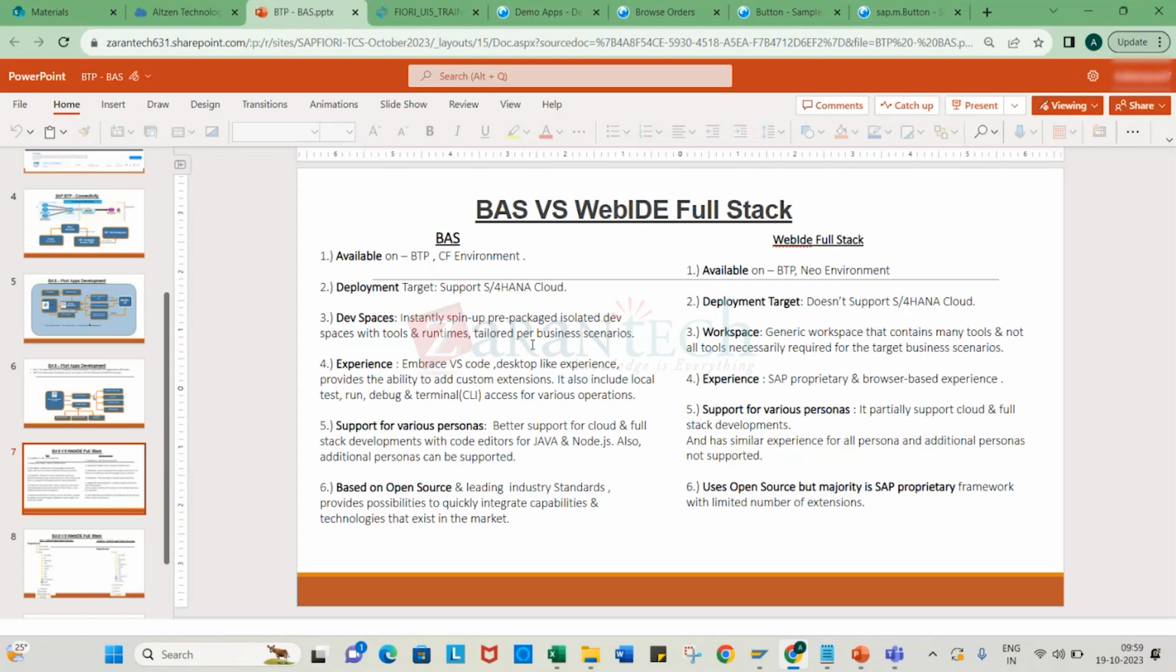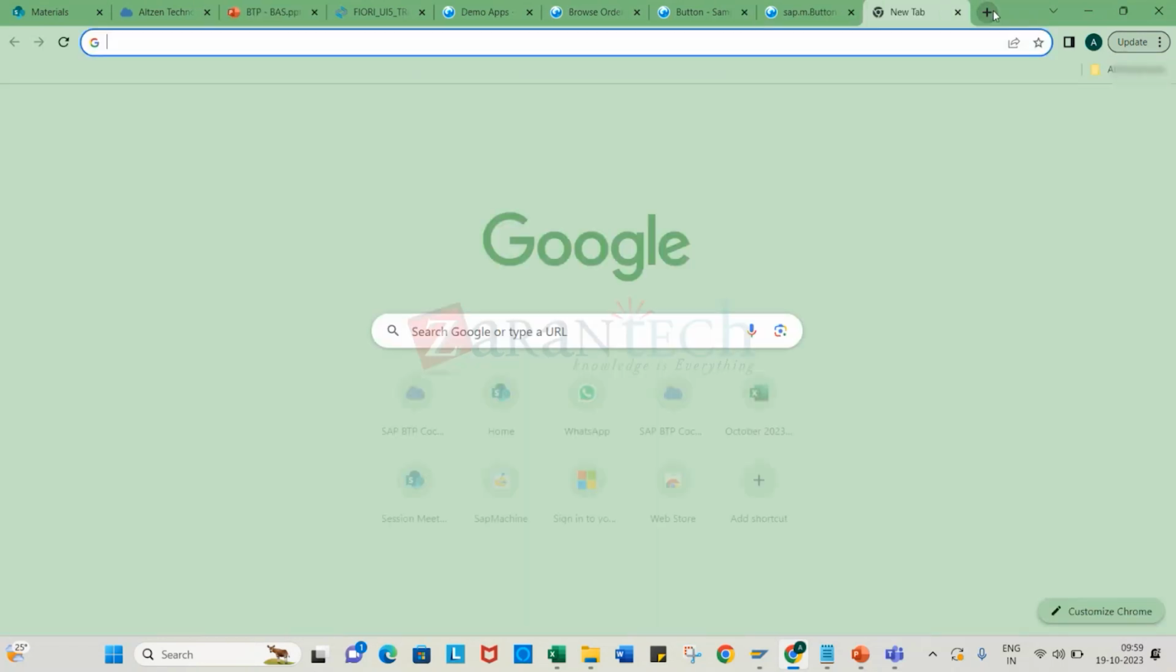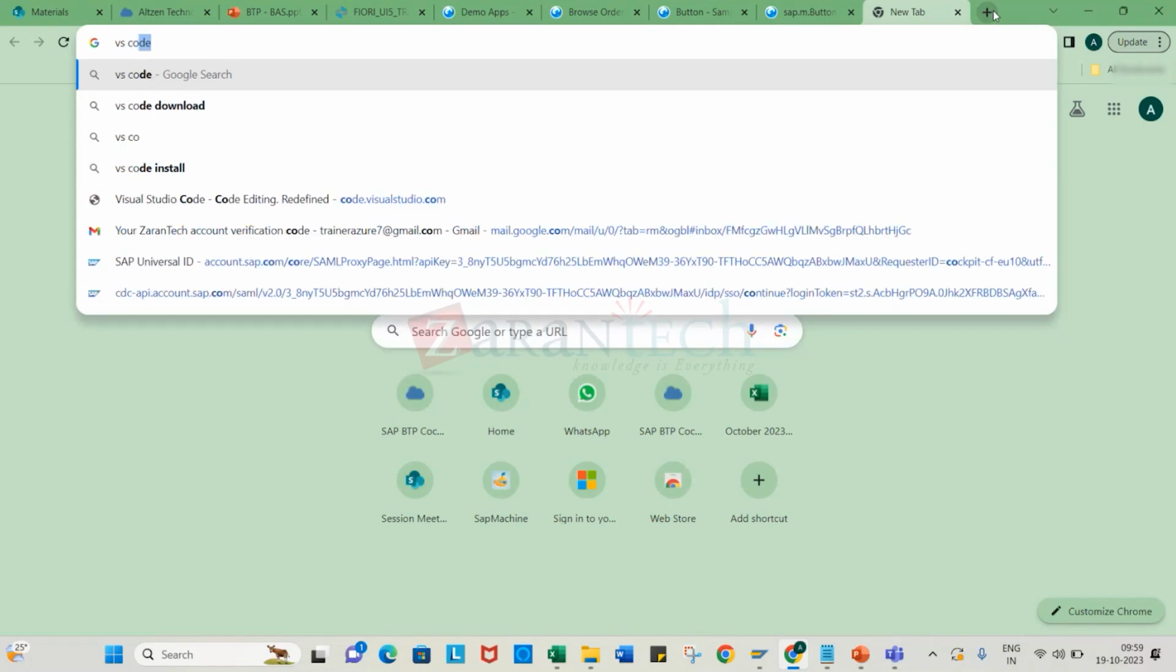Dev space means, yes, I showed you pre-packaged extension tools, whatever you want to add, you can do it here. But in a workspace, it contains many tools at one time, not all necessarily required. Basically, you cannot modify your workspace, right? It comes inbuilt. Experience wise, if somebody has worked on VS Code, I told you the way it looks. I will show you the image of VS Code. It is very much familiar.